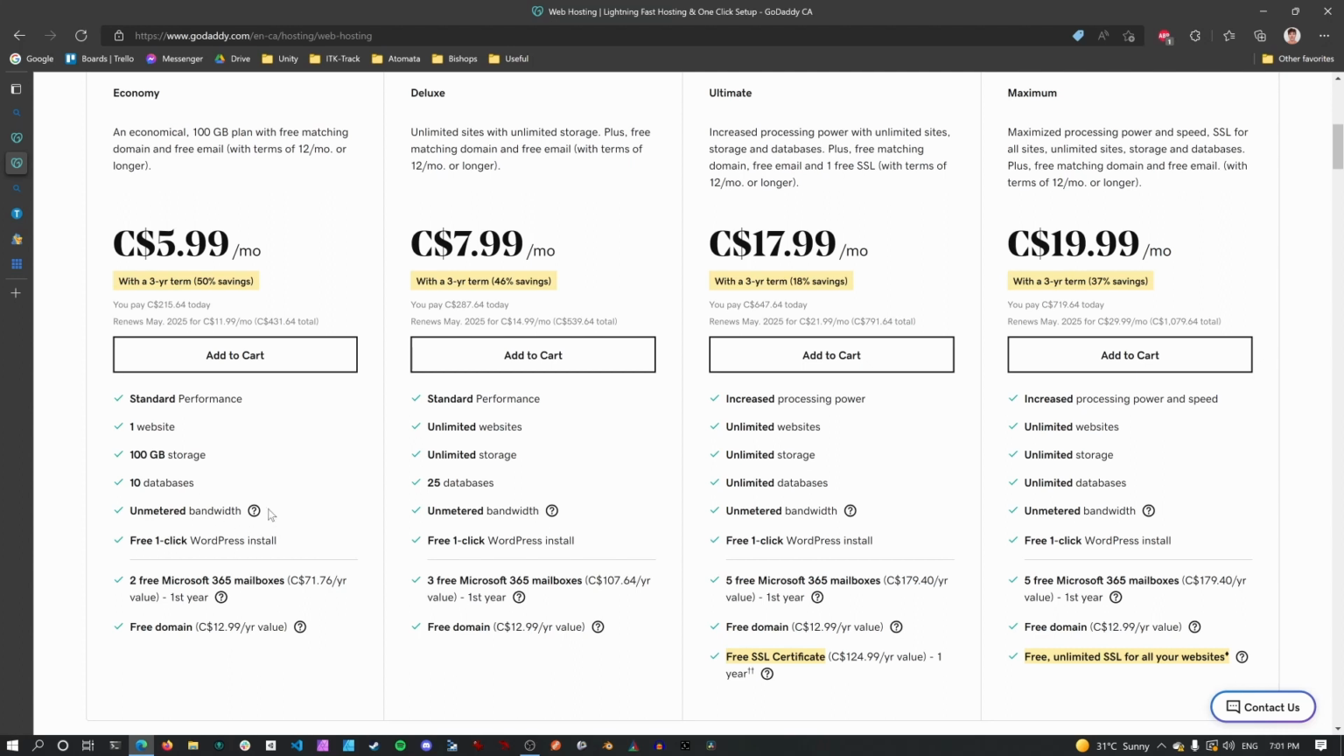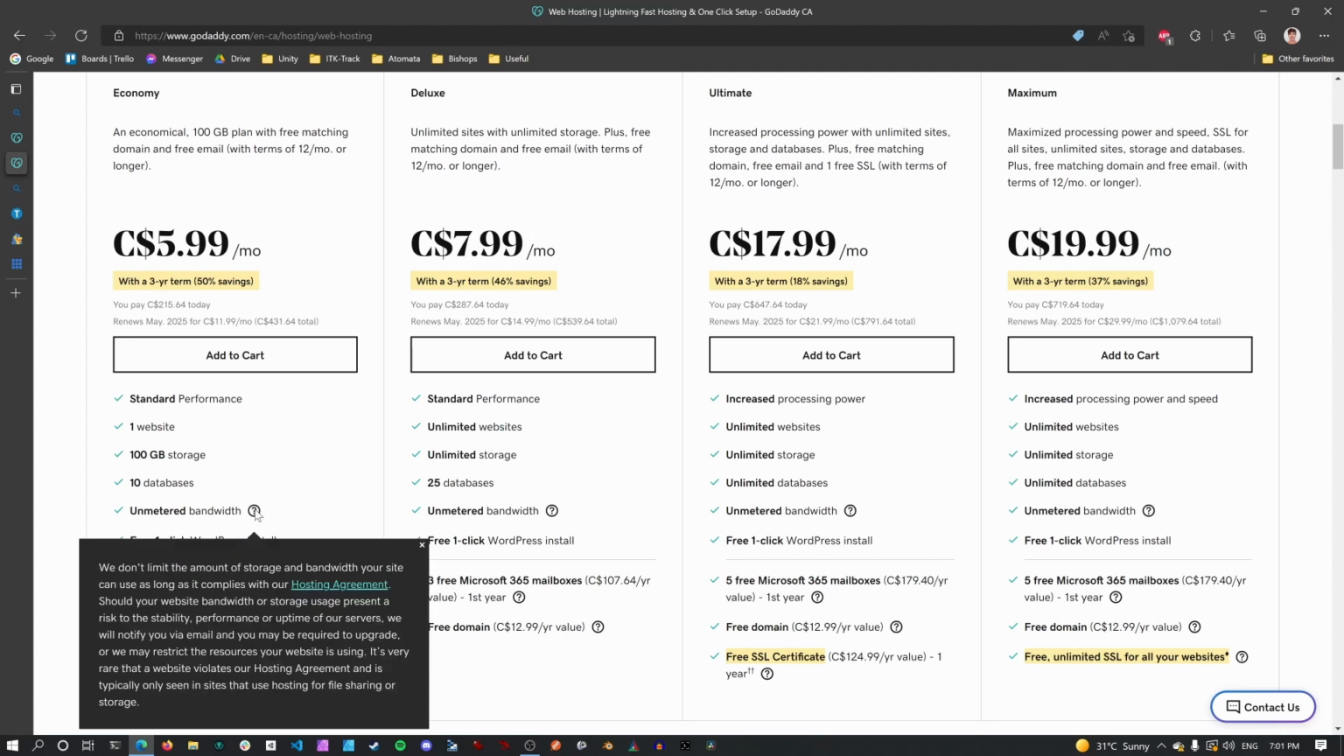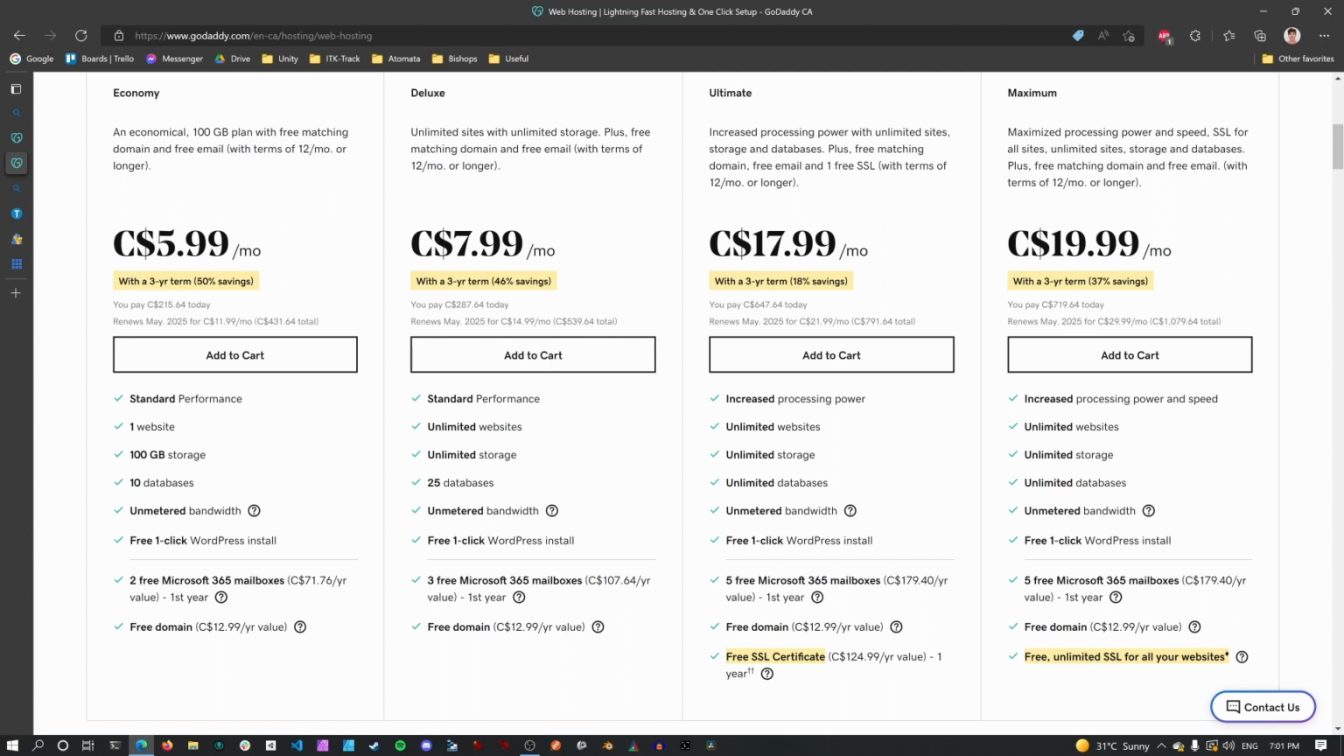Unmetered bandwidth, I think, means you just don't get charged by bandwidth. You just get charged this monthly price. It doesn't limit how fast people can get to your website, because some web services do that. If you pay less, they'll throttle the speed at which your website loads. Don't worry about the WordPress stuff. We're going to ignore WordPress.